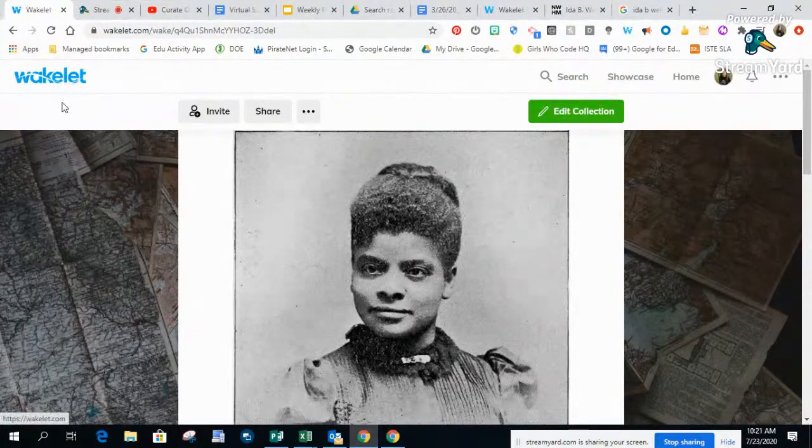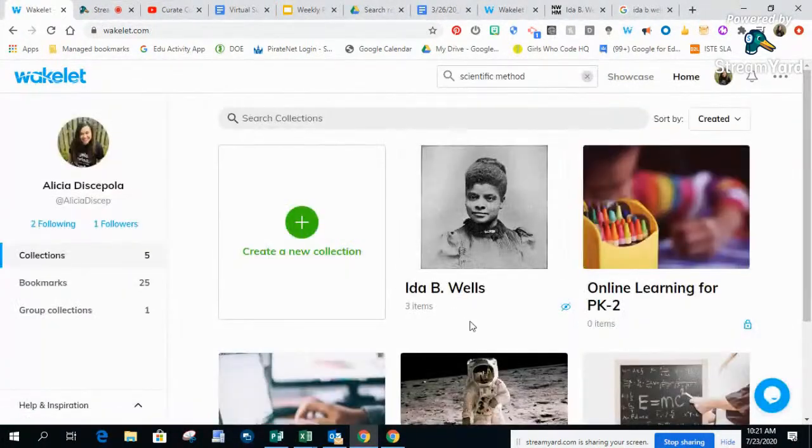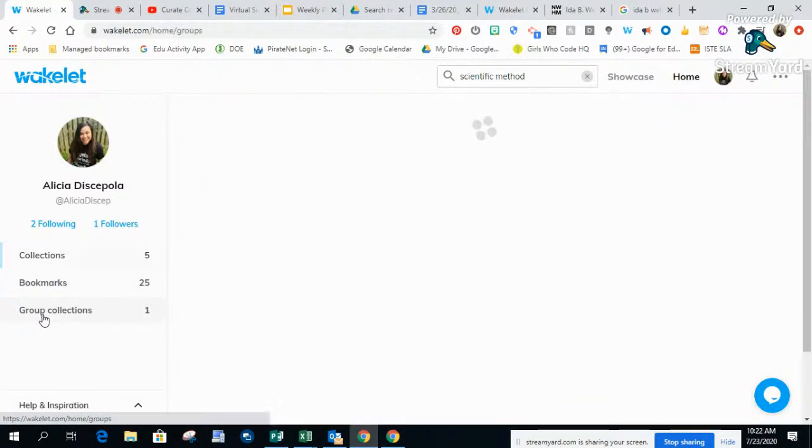I'm going to click on this little Wakelet logo to take me back to my home page. So from here over on the left, I'm only following 2 people and only 1 person is following me. So shocking. Here are my collections. I have 5 so far. Here are my bookmarks, so things I've saved. And then I have 1 group collection, which would be anything that you collaborated on.